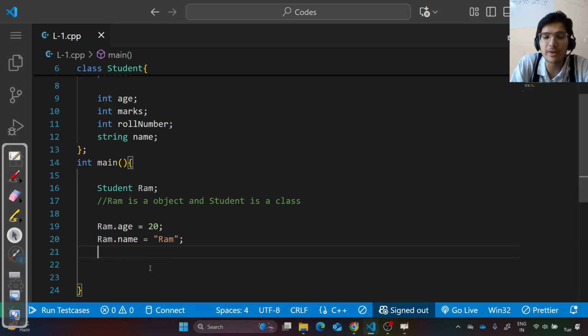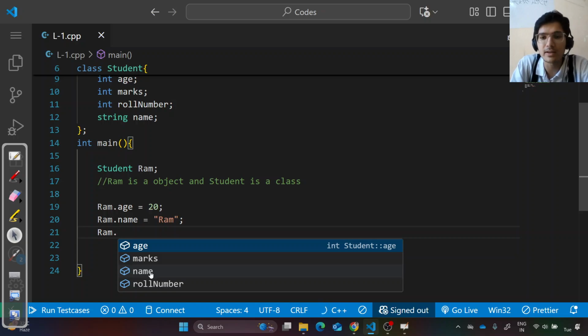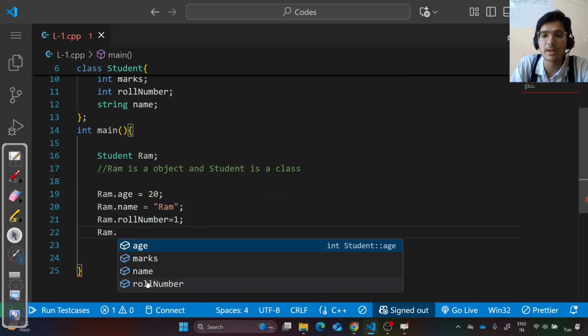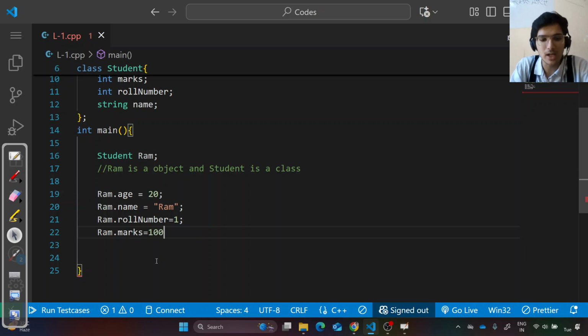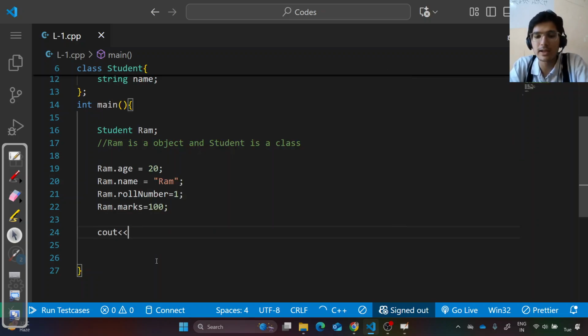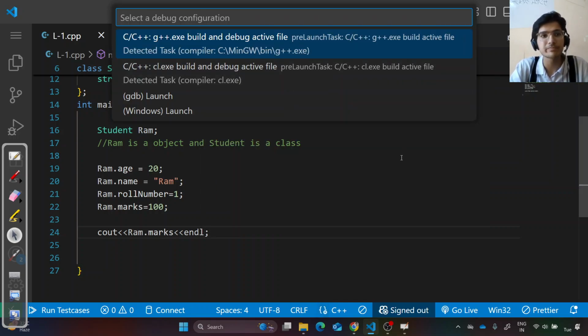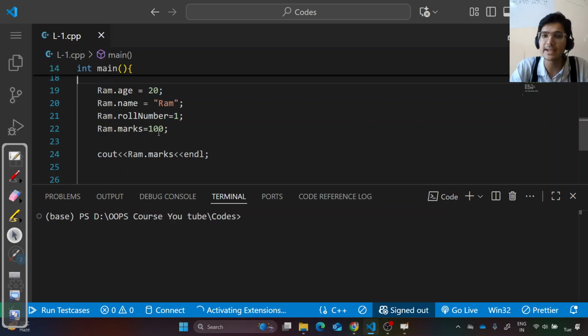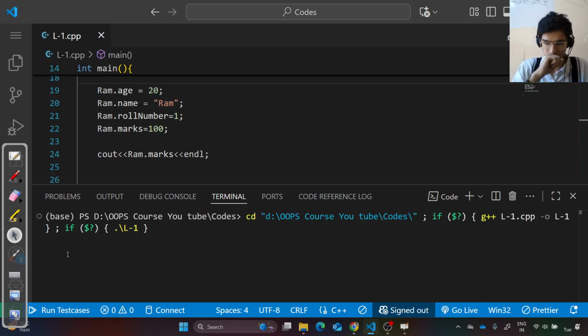So custom properties, Ram's name is defined, let's define his roll number. Roll number equals, let's say 1, and what remains, marks, let's say his marks are 100. Now we have defined his properties. Now we can access his properties also. If I want his properties, I can just print out Ram's marks. So you see that we have done this. The marks we set, the 100, will basically come out here, right?